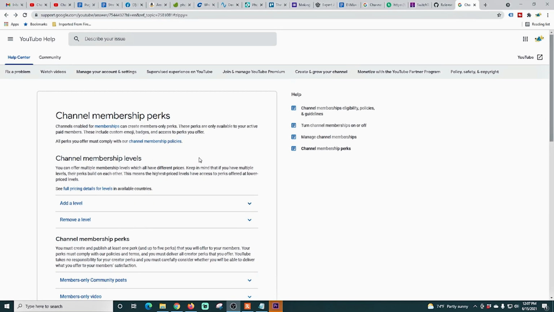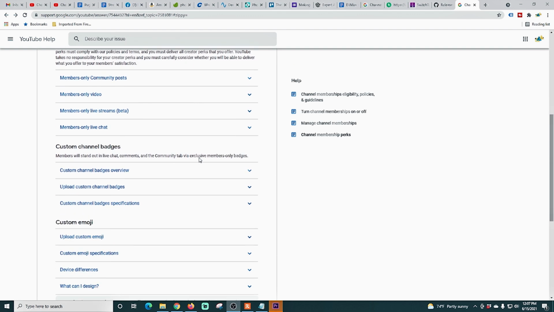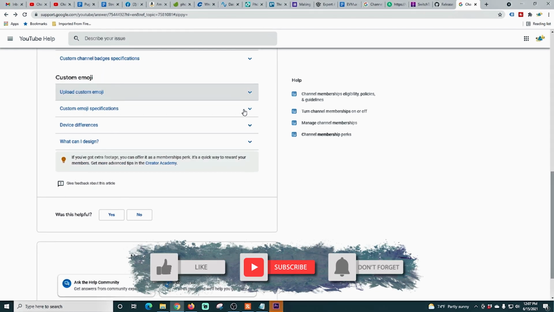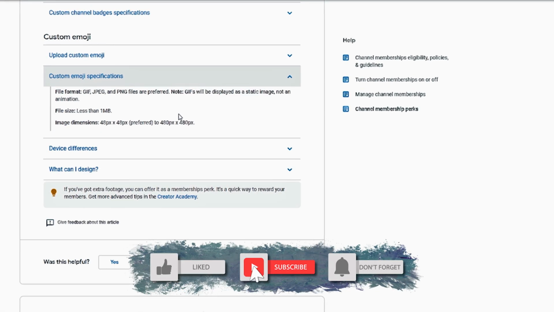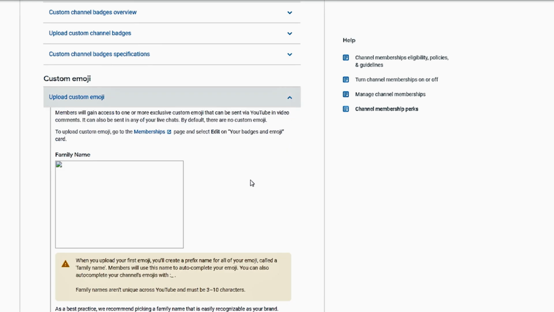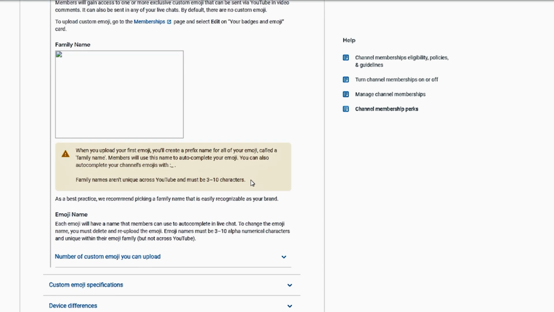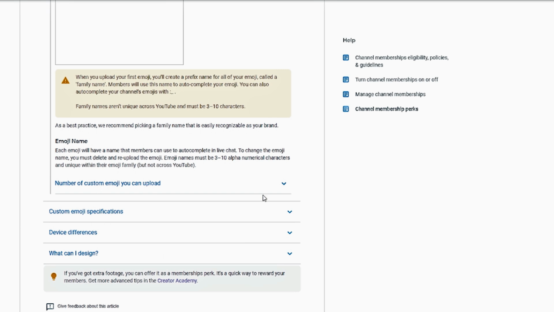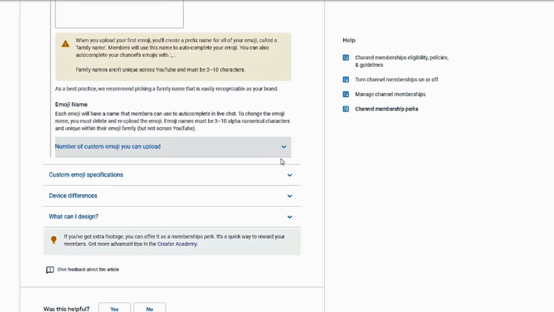So this page right here gives us all the information that we need to plan our emotes. Again, the link is in the description. If we go here to custom emoji specifications, you can see that 480 by 480 pixels is what we want. And if we open this up here, it tells us the number of emotes we can have. And it's totally based on the number of members you actually have.